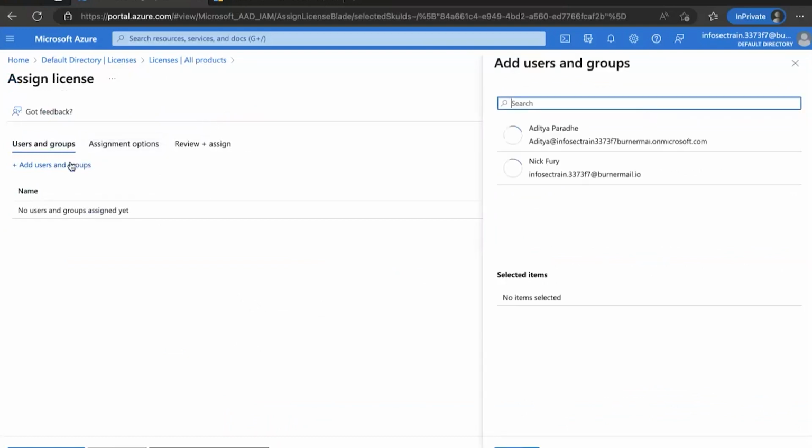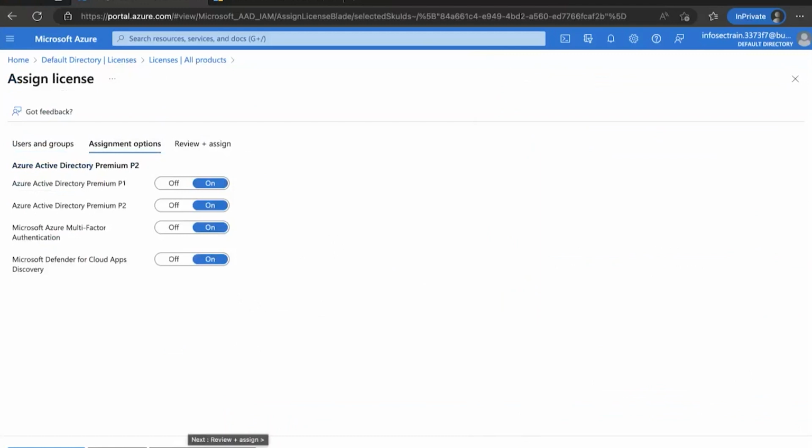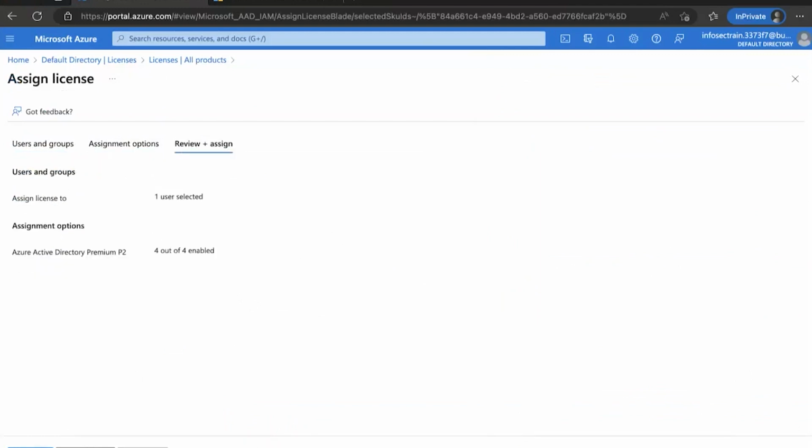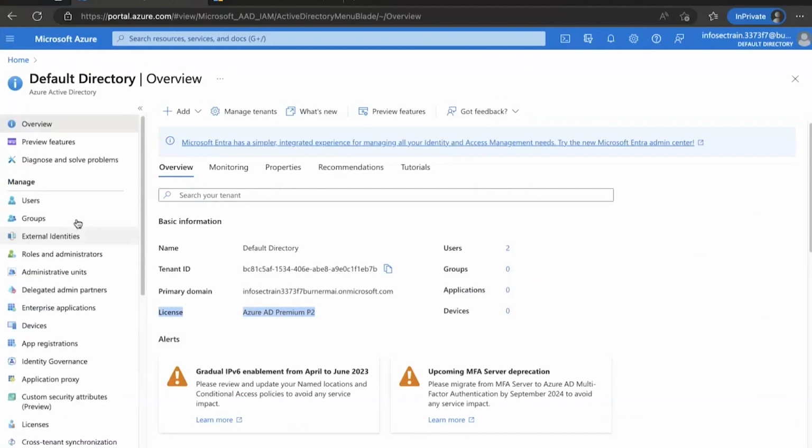Okay, so what I have done, my main account is with the name Nick Fury. I use this account, I selected it, I go onto the assignment and assign it to yourself as well, and then click on assign. Once it is assigned to you, wait for a few seconds, you might need to sign out, sign in again, and then you will be given your premium P2 license, and your license part will be saying you have the Azure AD premium P2 license activated for yourself, right? And it will give you the different features as well moving ahead. So this is the first thing.